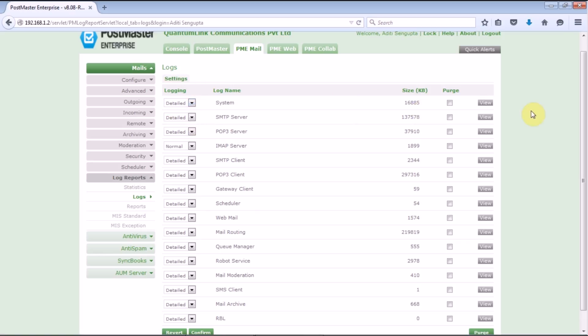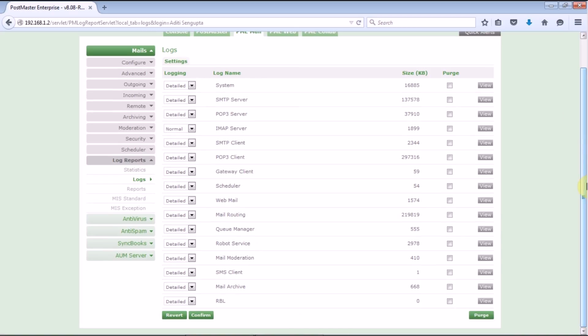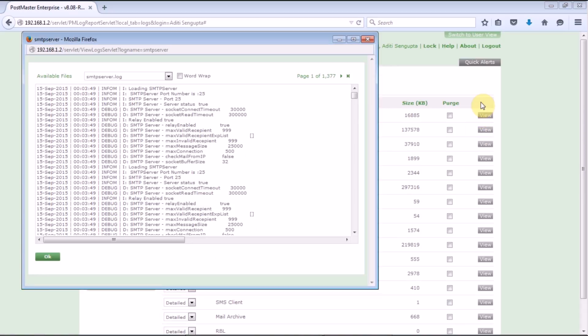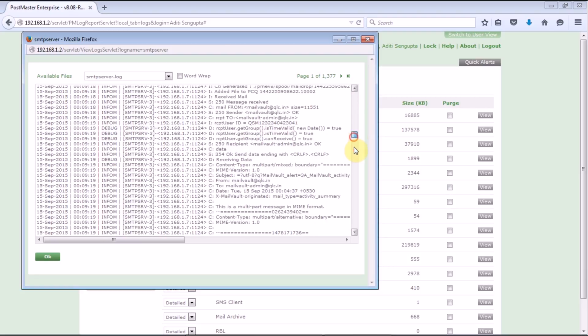Now all these settings we have done for our PostMaster. And now if you want to have a look, you can just click on the view option, and the rest of the thing will be shown through the webmail access itself. So let's select any of our logs. Let's select SMTP server. So here it gives you the date followed by time and all other activities that are associated with your SMTP server.